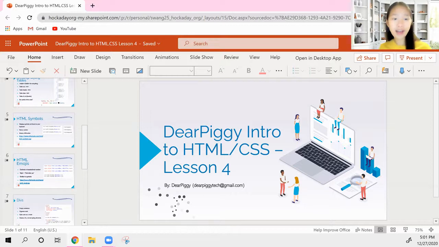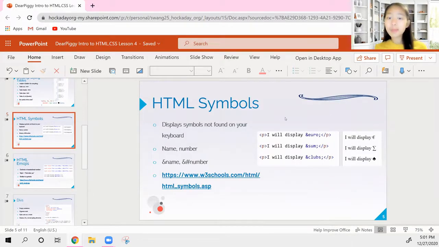First, let's take a look here at the slide. Basically, symbols are the characters that you cannot find on your keyboard. Often these are Greek alphabet letters, or sometimes spades, clubs, things like that. Euro and different currencies are all examples of symbols that you cannot find on your keyboard, unfortunately.